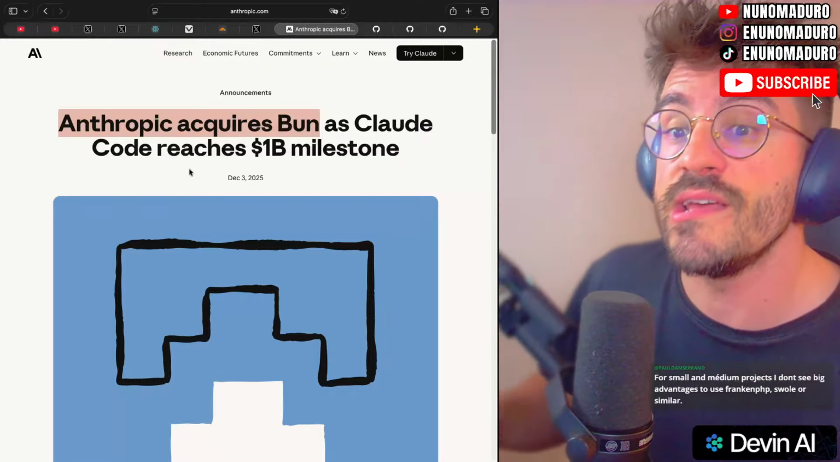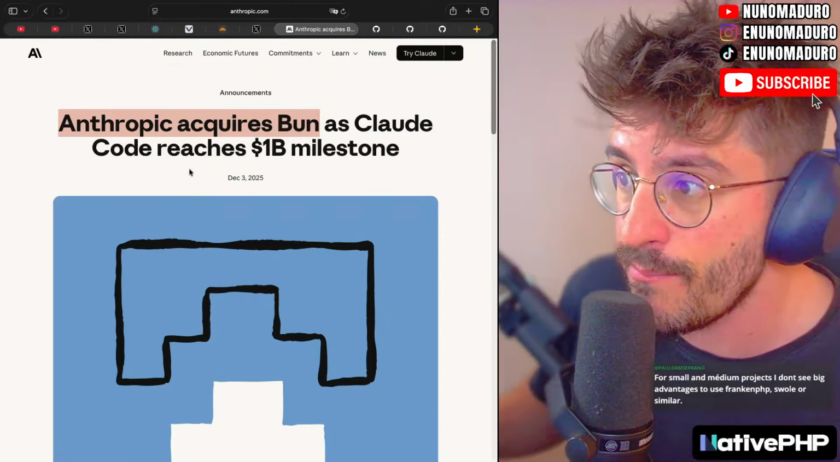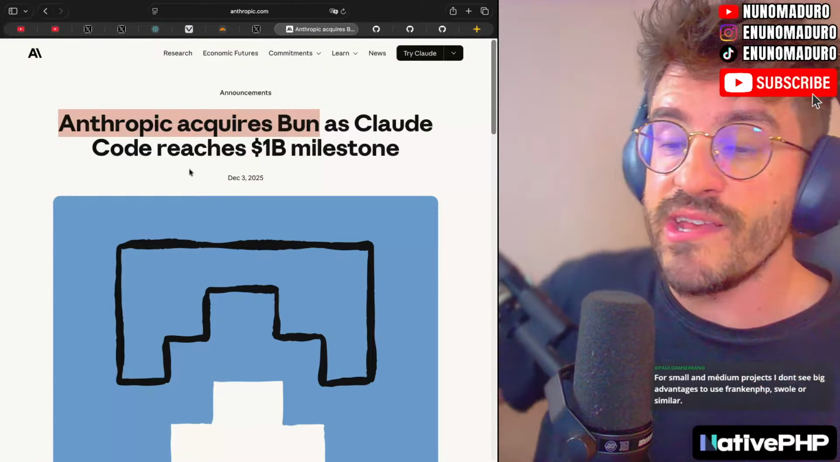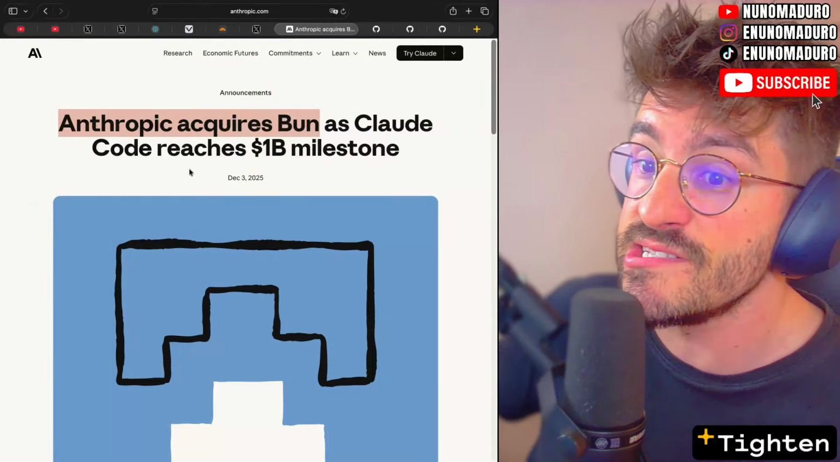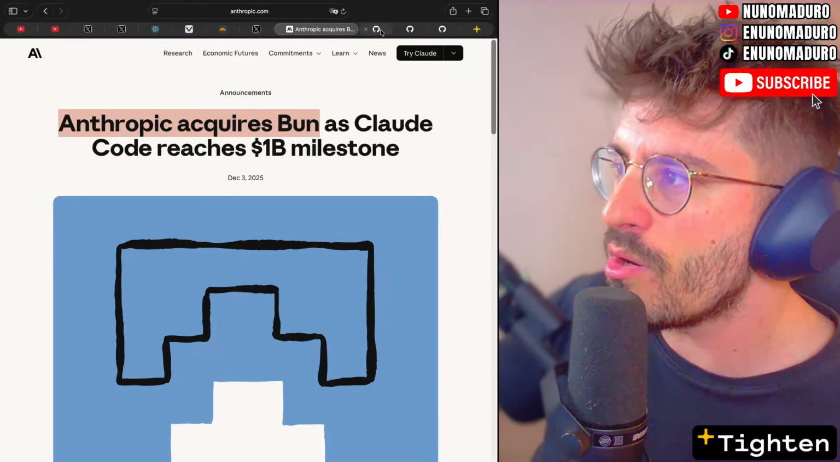Okay, Bun is one of the main runtimes in JavaScript at the moment. It literally shook the entire JavaScript environment by saying that it is fast, and it is indeed much faster than Node.js. And we are going to talk about that.